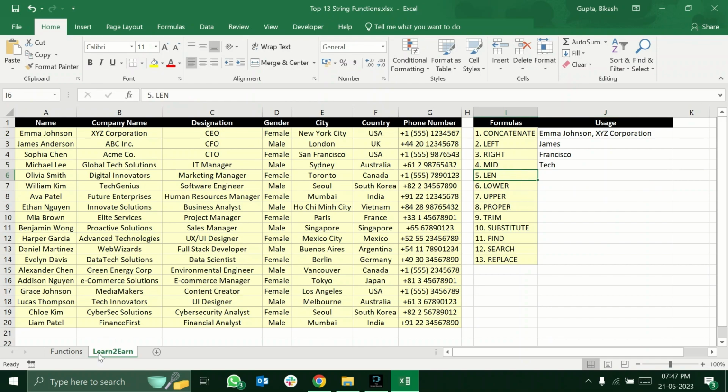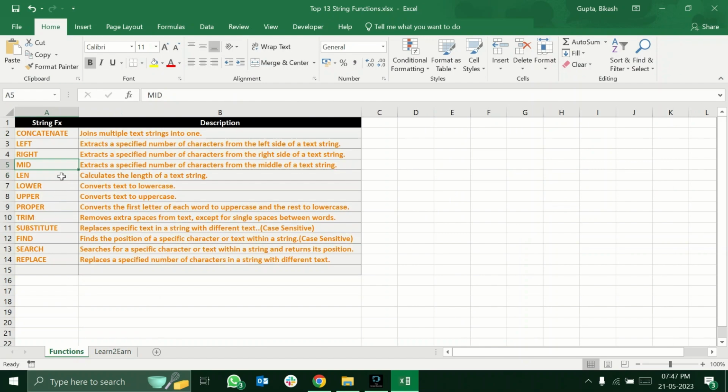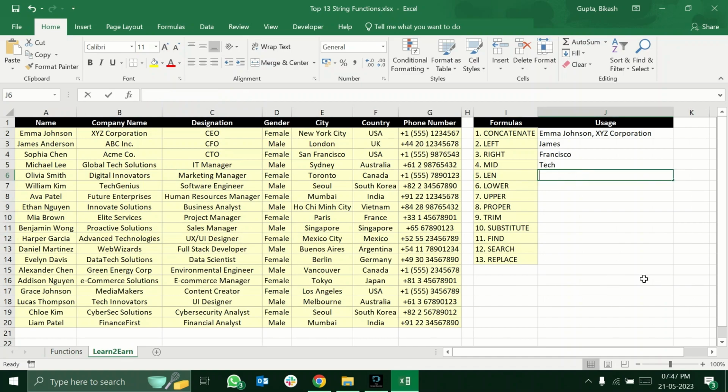So the next formula is the LEN formula, which stands for the length formula. It calculates the length of a text string. So let's type it LEN. So it basically gives you the number of characters in a string. Let's say I select here the country name Canada, which has the number of characters or letters as 6. So this has only one argument. Let's close it. It should give us the numerical value of 6. Yeah, 6.